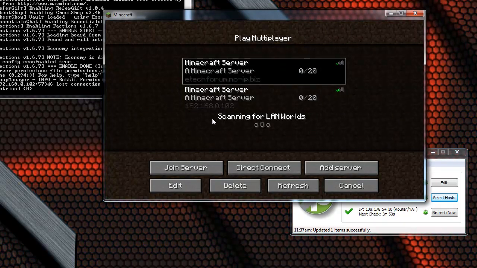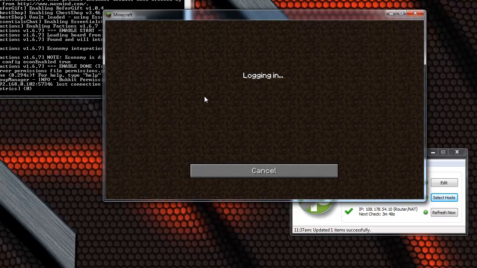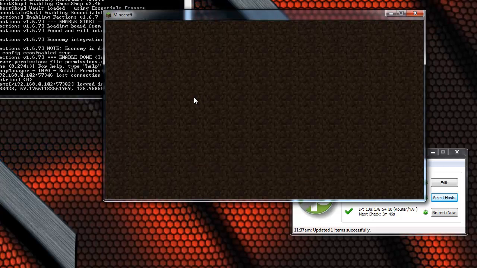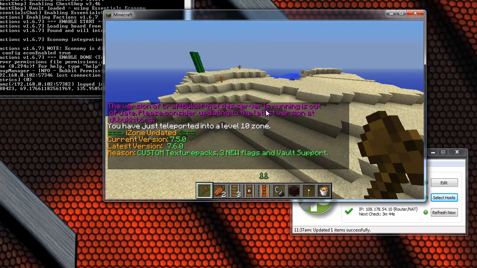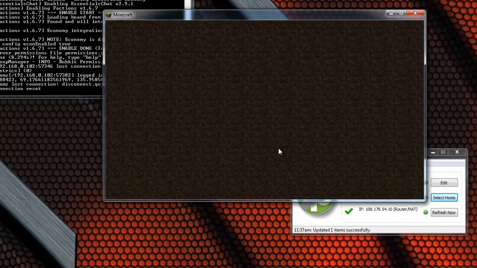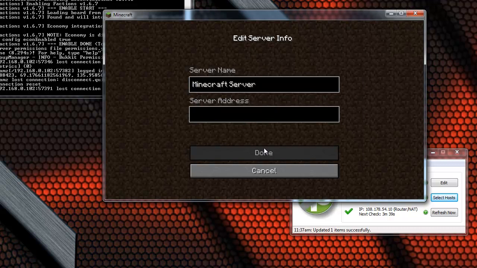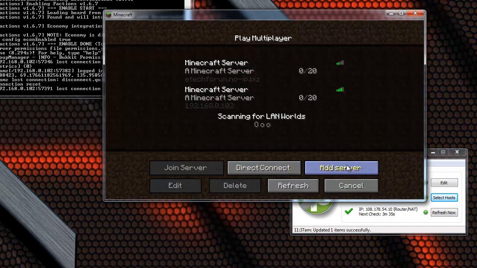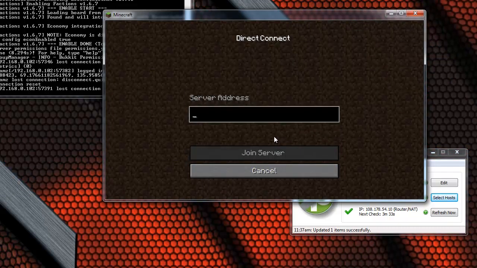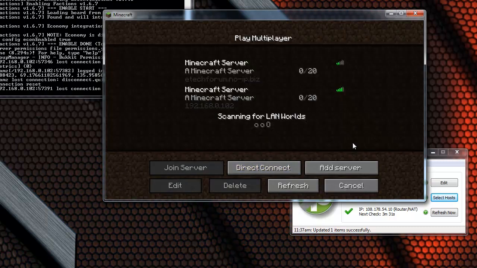And basically that's it. Now you can sign in, and other people can sign in using that address. Where they have to type it in is add server or direct connect, and they just put the name here.